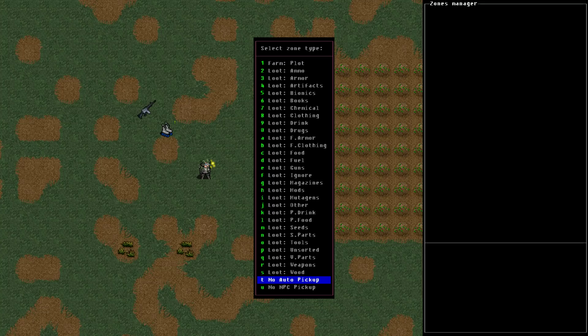So you can set a no auto pickup zone over your stockpiles. That way it will automatically disable any auto pickup rules that you've established just within that zone. So you can feel free to leave your auto pickup rules in place, but while you're within zones with the no auto pickup rule or zone turned on, it will not auto pick up things. Same thing for no NPC pickup. Does exactly what you think. You can set your stockpile up, and then you can set it as a no NPC pickup zone, and NPCs will not be allowed to grab any items out of your stockpiles.